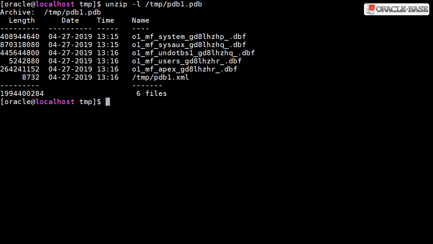We can check the contents of the PDB archive file on the host file system using the unzip -l command. We can see the archive file contains a copy of the data files plus the XML description file we would expect from a normal unplug operation.